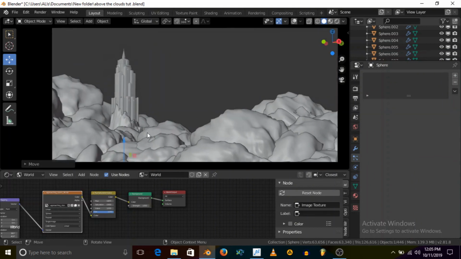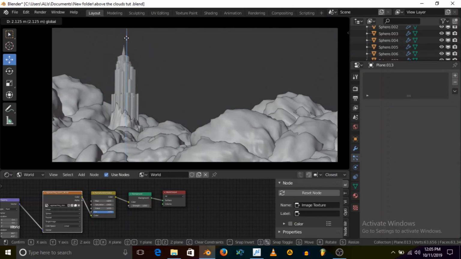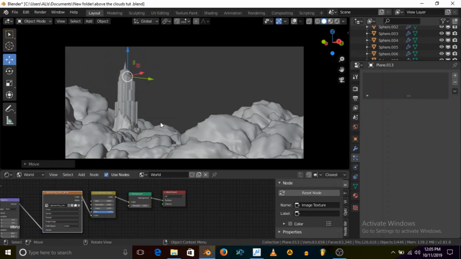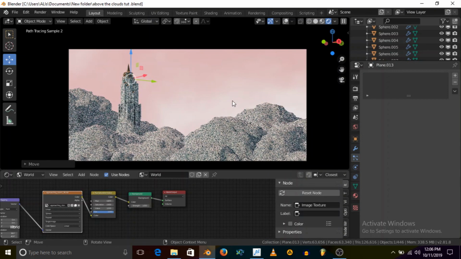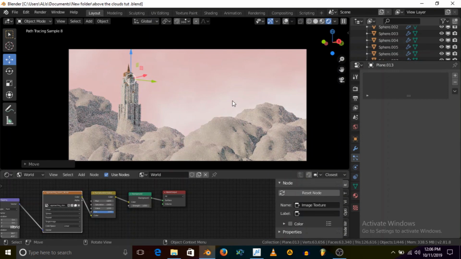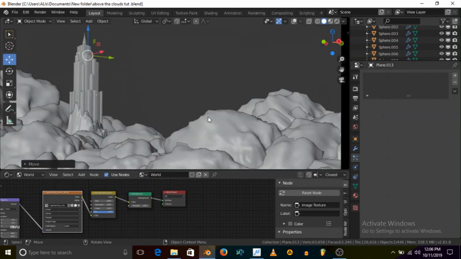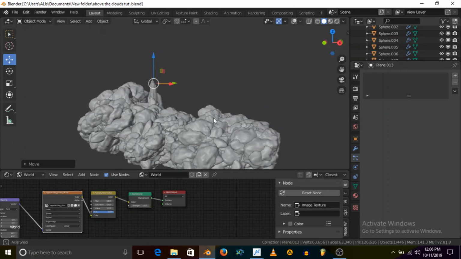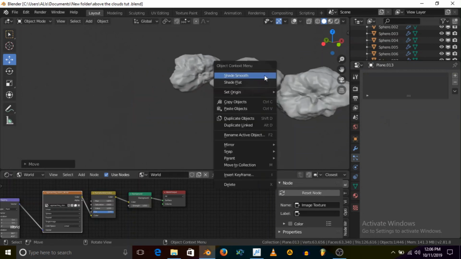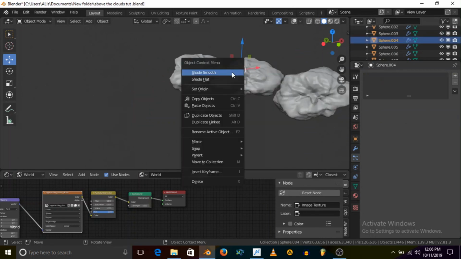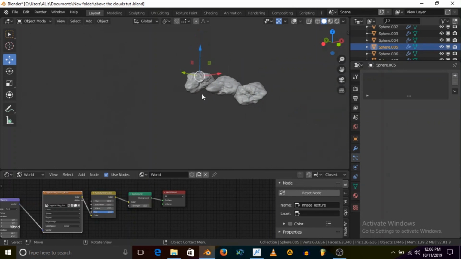And I'll move the cursor a little up too, because when I move the cloud down, it will change the shape of the cloud. So I have to move the rock and the castle. So these are the results we are getting. I'm smoothing the smaller clouds.